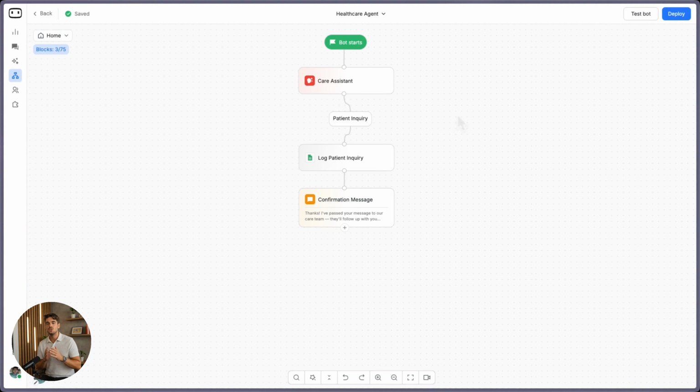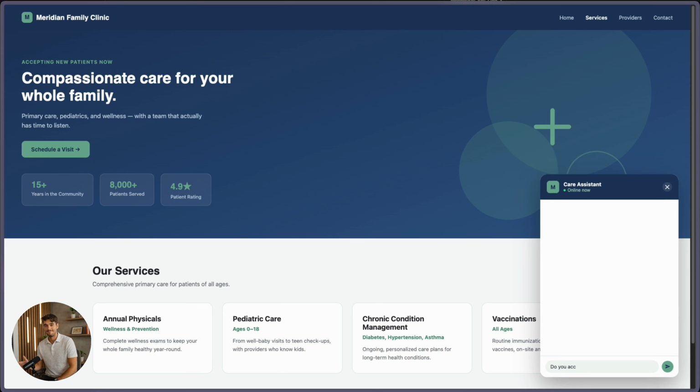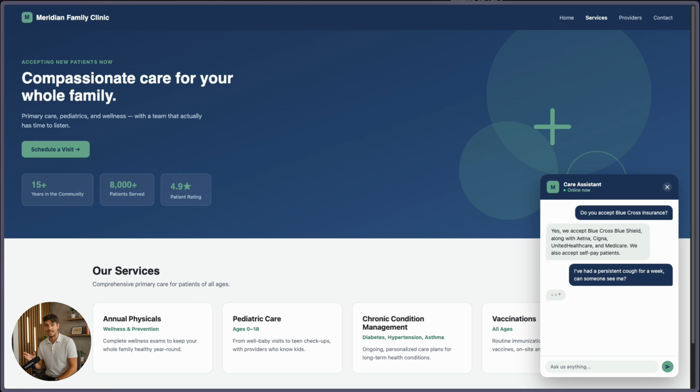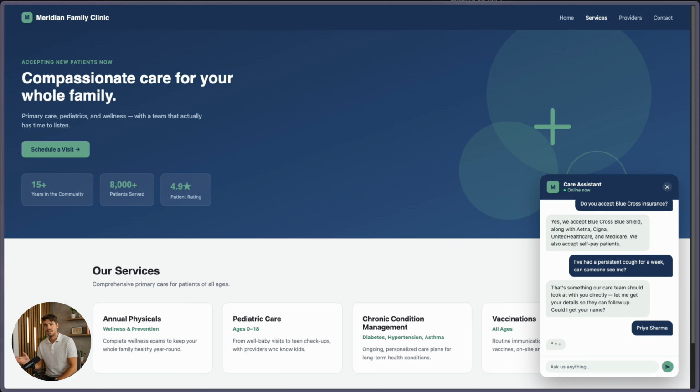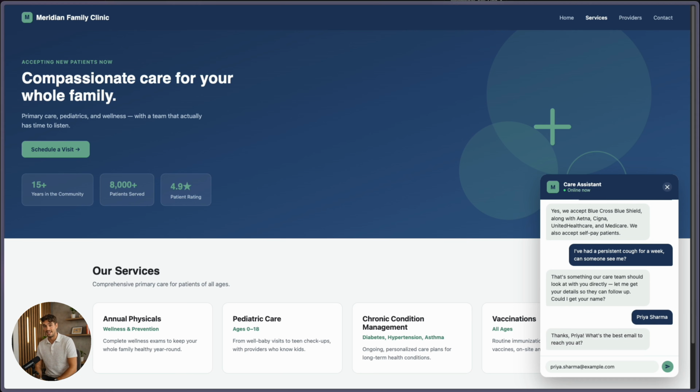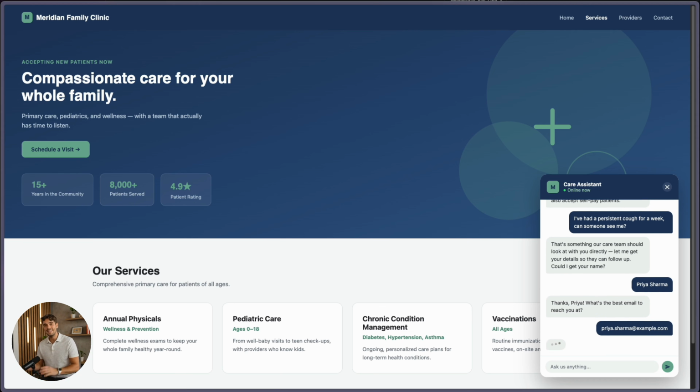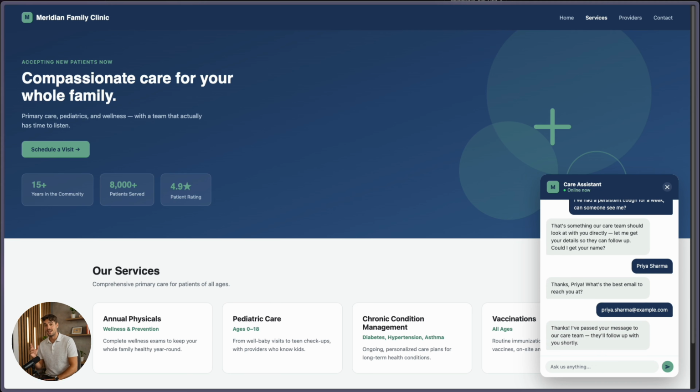I'll ask, do you accept Blue Cross insurance? There's the answer, straight from the knowledge base. Now, I've had a persistent cough for a week. Can someone see me? Notice it doesn't try to diagnose anything. It asks for my name and email and passes it straight to the care team.